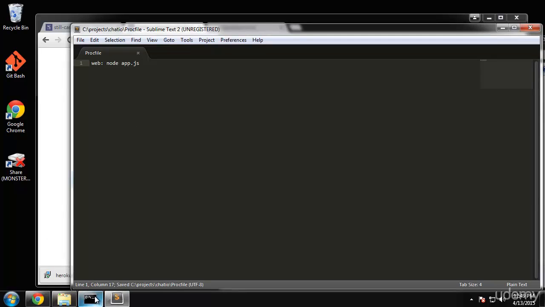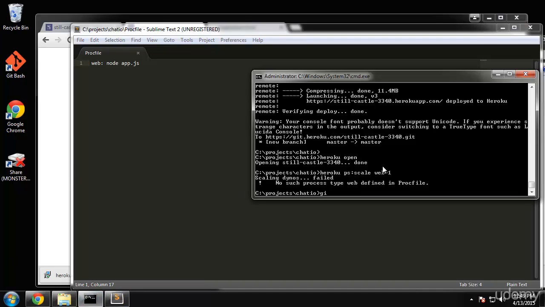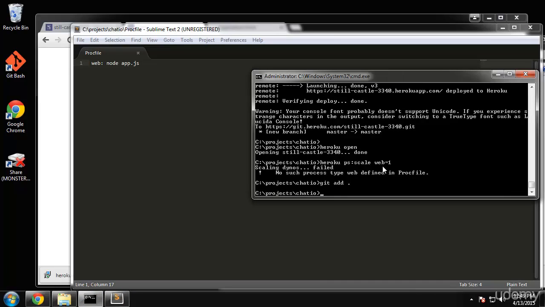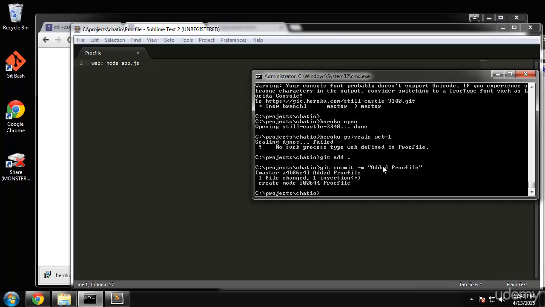Now we have to make the changes here. We'll just add everything. Alright, and then we want to commit. So git commit -m, and we'll say added Procfile. Alright, and now we should be able to say git push heroku master.